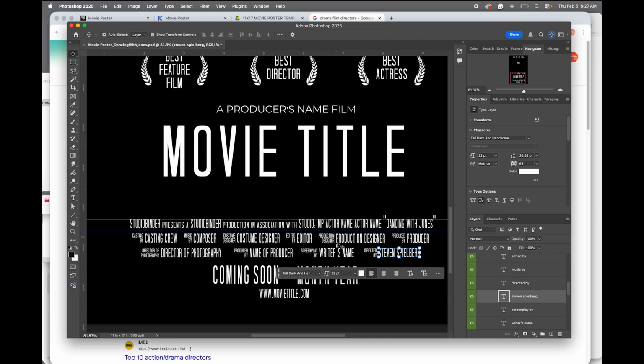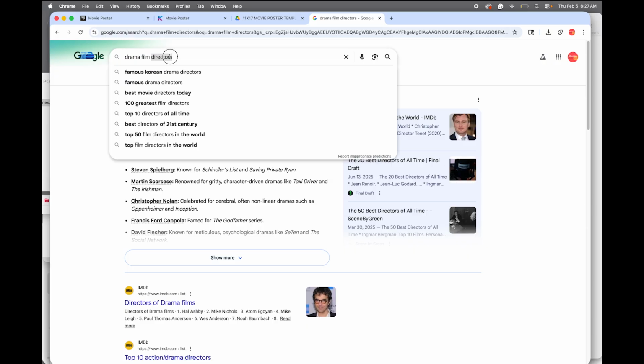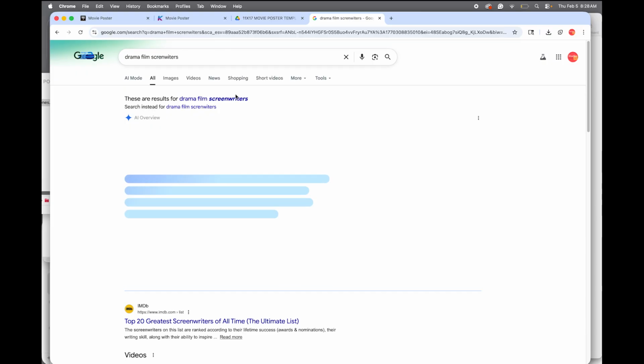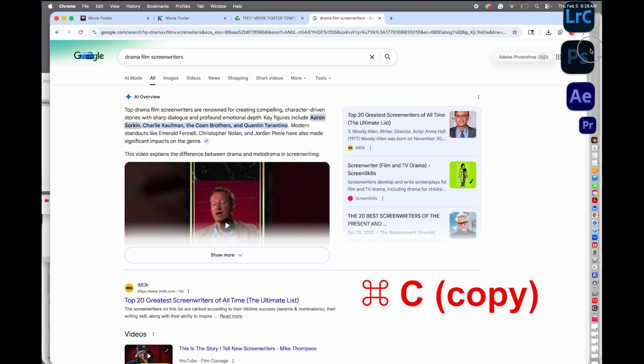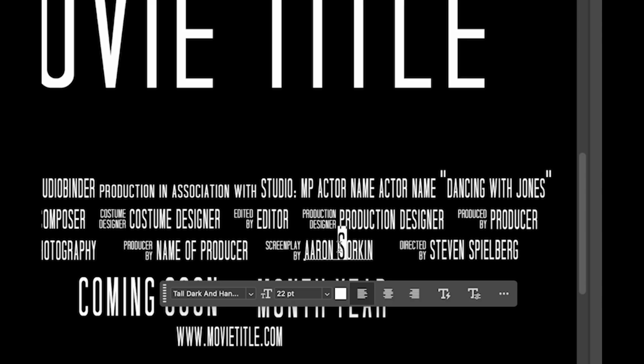This is called a billing block again, and it is industry standard that it goes at the bottom of your movie poster. But this is what you do. You want to come in here and write people's names in. Screenplay by Google screenwriters. Okay, let's see. Aaron Sorkin. Yeah, perfect. He's a really amazing screenwriter. So Command C to copy his name. Let's come in here. We're going to double click on writer's name, paste it, and replace the first letters.